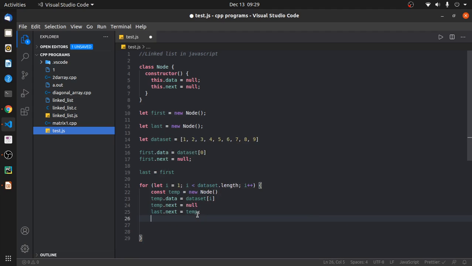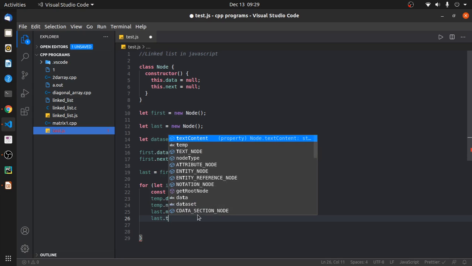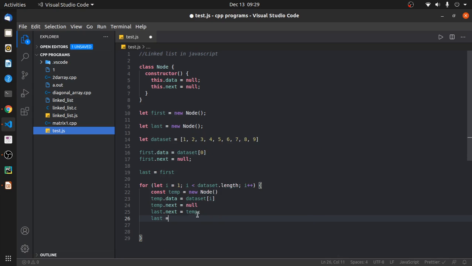Now we are going to update again our last pointer to this temporary pointer, so that we can again have our next and something like this, and we are going to loop it over. So last we are going to update as temp. So the last pointer we are going to update as the temp pointer, and that's pretty much it.